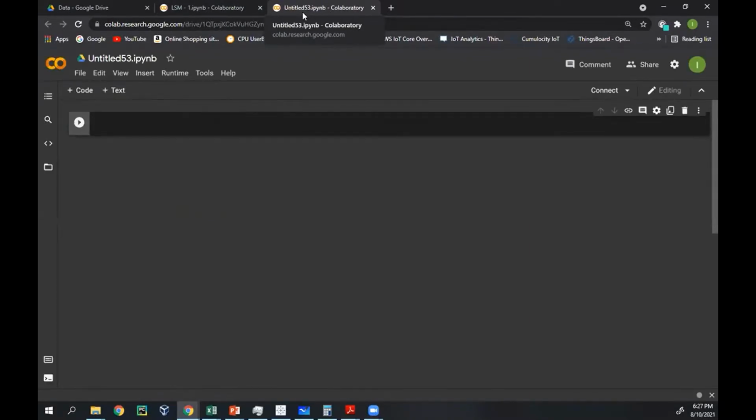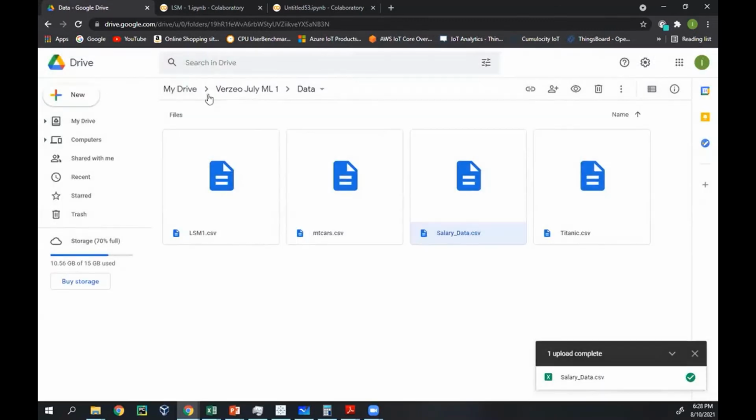Let us create a new notebook. Yes, correct. The dataset is not there in the link. Why is the dataset not there in the link? It should be there, guys. Did you refresh the dataset? Just refresh your folder and you should get it actually.